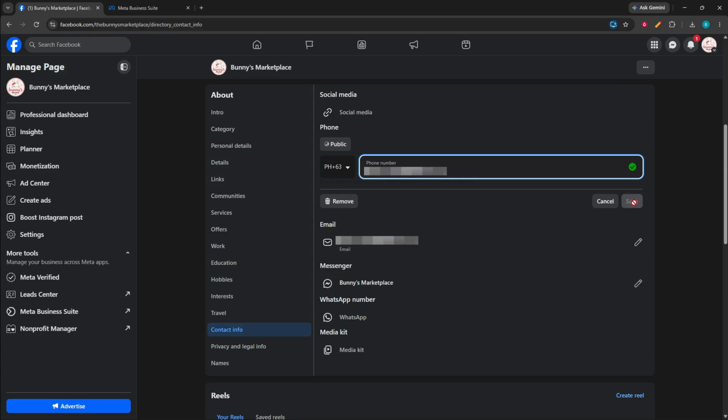Facebook should then update your business page with the new contact information. After saving, return to the main view of your business page and confirm that the phone number is displayed correctly. This final check helps ensure the update was successful and that visitors can now see the right contact information on your page.